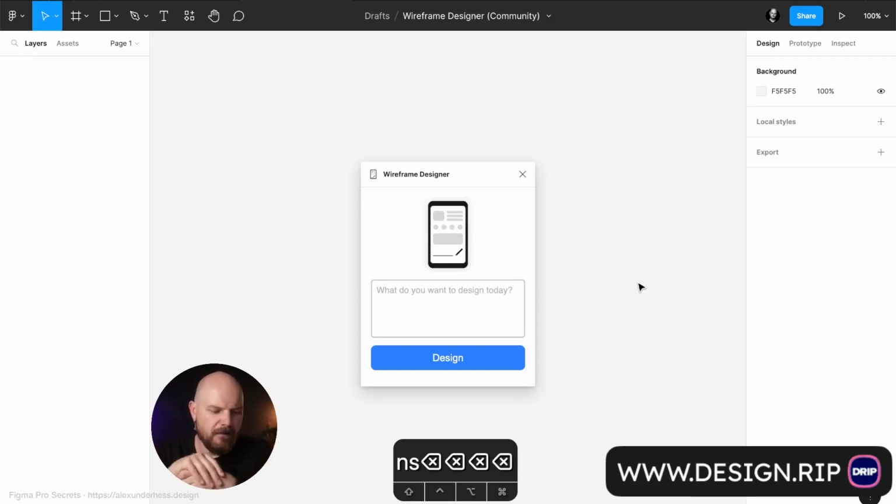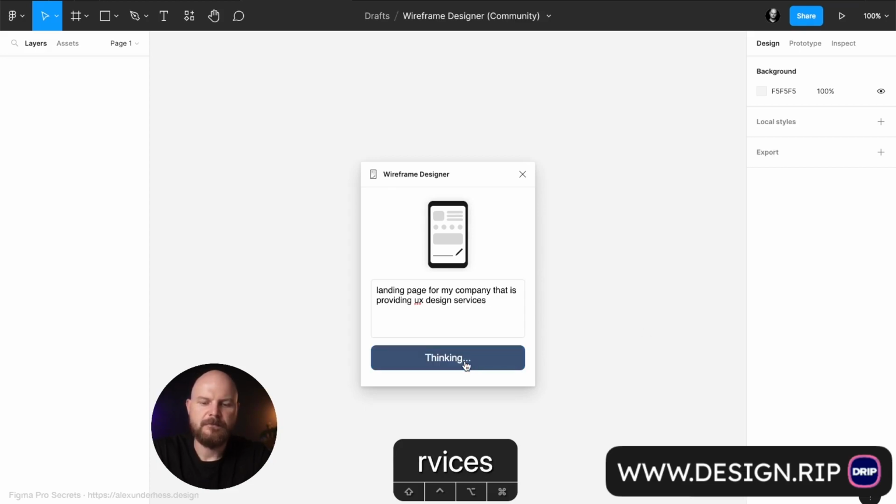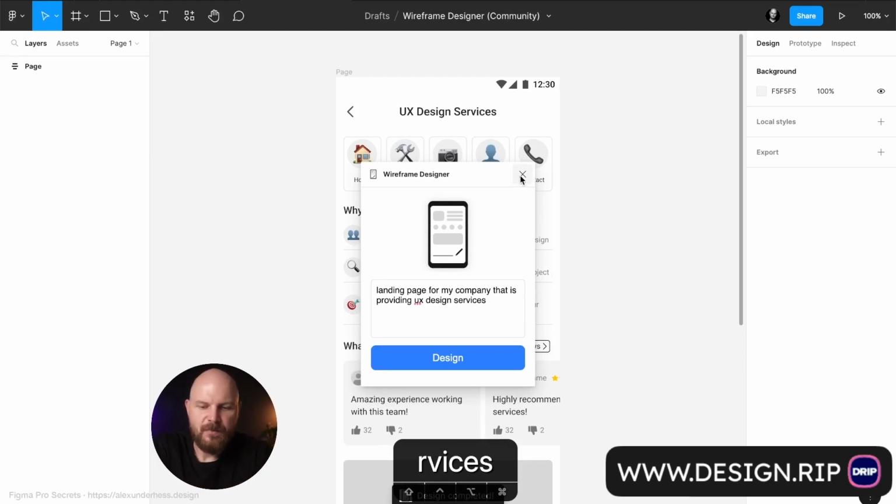And let's imagine that, okay, I want to design a landing page for my company that is providing UX design services. Design. I'm using this plugin for the very first time in my life because I want to show you how it works immediately with you. Imagine that you are sitting just right behind me and looking what I'm doing. So you're just following what another designer is doing, and boom, done.